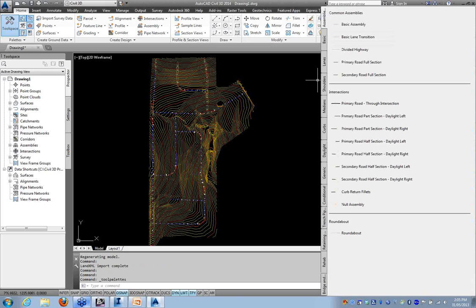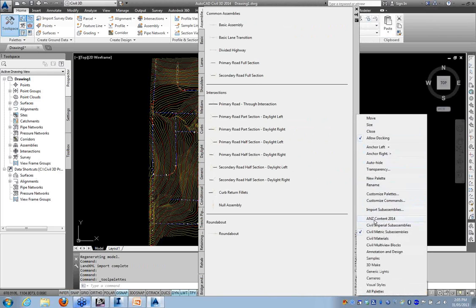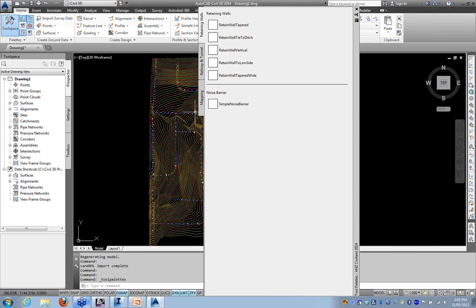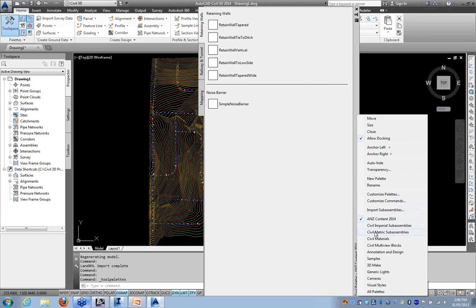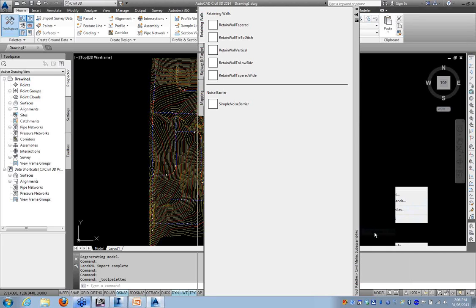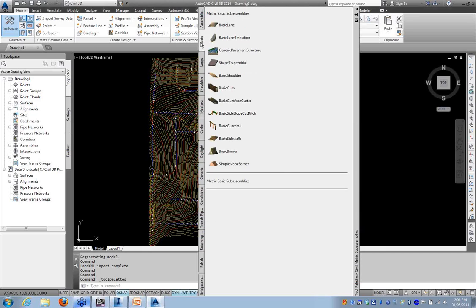As I was saying, about the tool palettes, you're probably going to find, if you go to the ANZ content, it's not there. We just got a few tabs, not much else, and a lot of these things aren't actually functional yet. So for the moment, you're going to have to go to the civil metric sub-assemblies. If you're doing that, remember, don't use the basic ones, please.